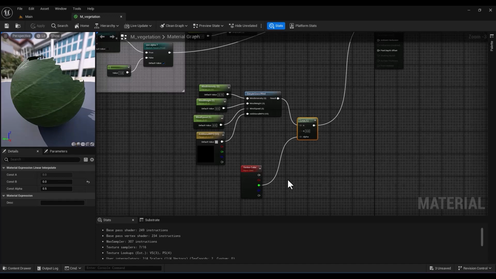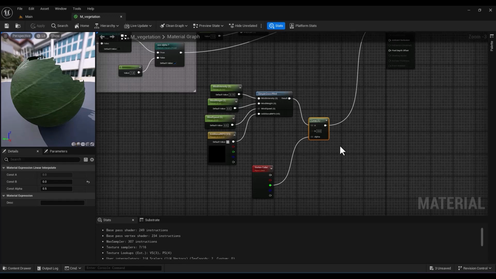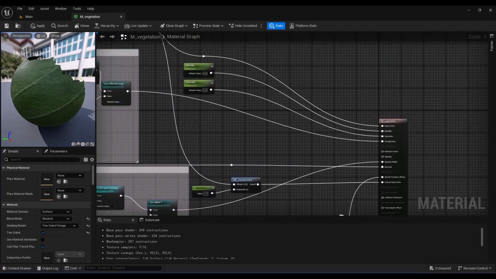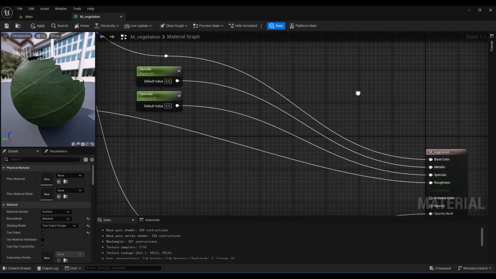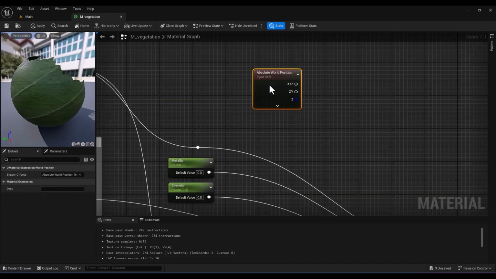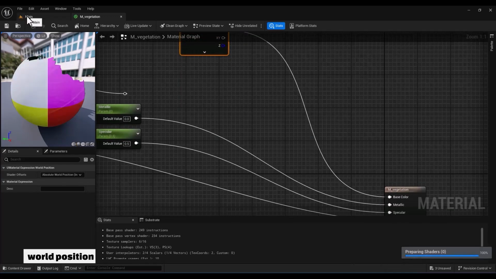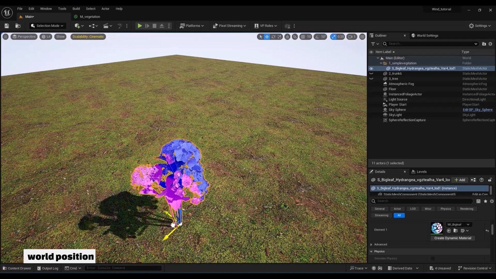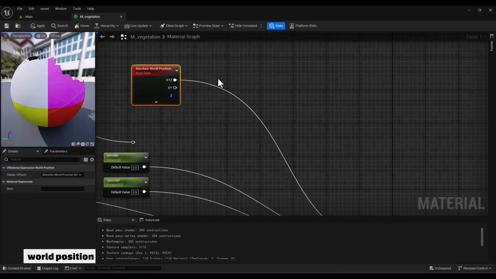We simulate the vertex color through a gradient. This gradient should act based on the size and pivot point of our plant. Let's create the gradient. To see the effect of this gradient, first, we create it on the base color and then add it to our wind. I start with the world position, and you can see that the result changes based on the object's position.